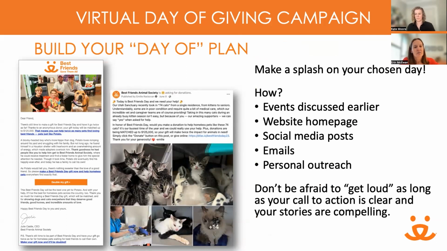And then you'll also want to think about your actual day-of plan. Everything's leading up to this big day, right? So you want to make sure you're ready to make a splash and go big. Make sure you're planning out all the elements of any events we discussed earlier that you might be hosting, either virtually or in person.